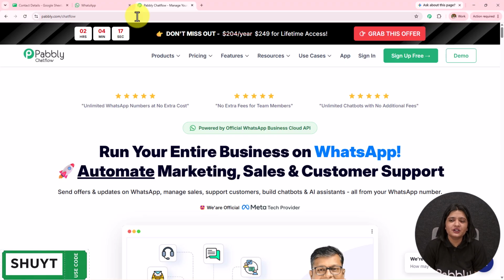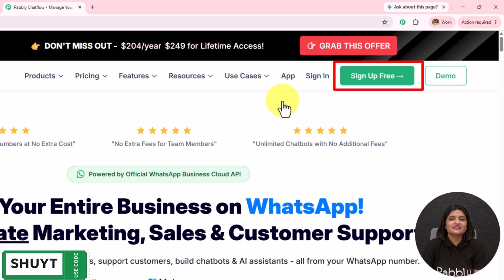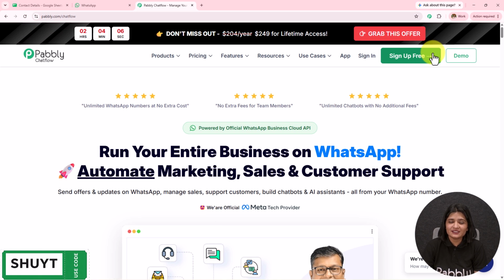On the top right corner, you can see two options, sign in and sign up for free. If you are an existing user, click on this sign in, and if you are a new user, click on the sign up for free, and this will give you some credits. Use those credits and check whether it fits your business or not.